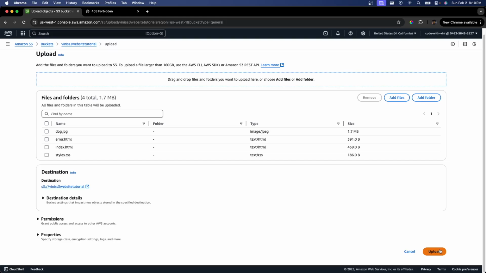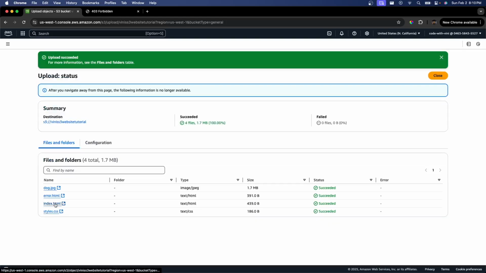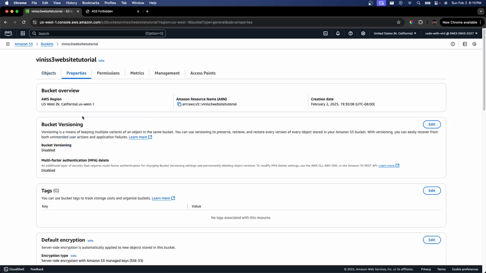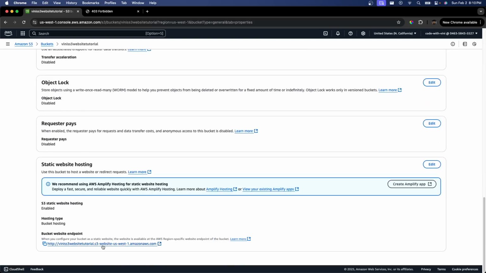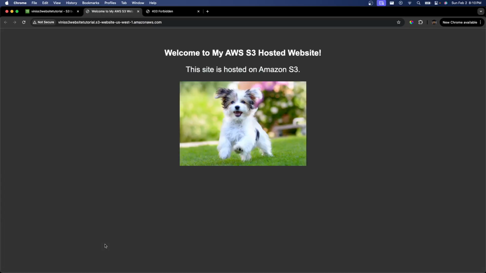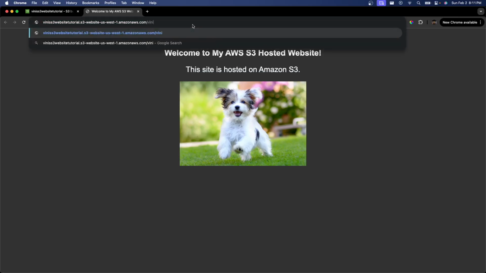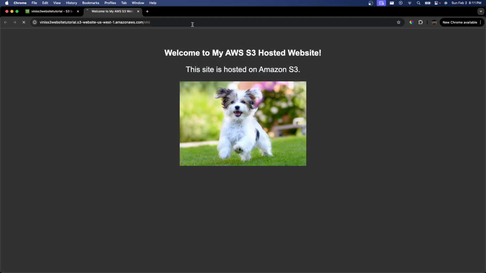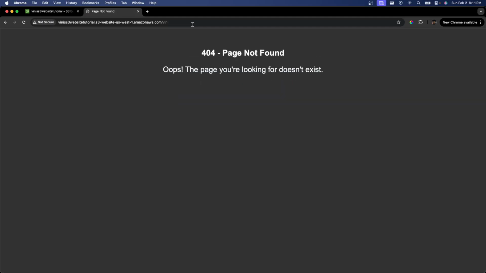So you notice I added an error.html and an index.html. So if we go back to our bucket and go to properties and go back to that bucket website endpoint, we have successfully hosted a static website using S3. And if we want to check that the error.html file is working as well, we can just go up here and do a route that we don't have, so like /Vinny. And you can see we get a 404 page not found. This is the error.html that I uploaded. So perfect, everything's working just as expected.